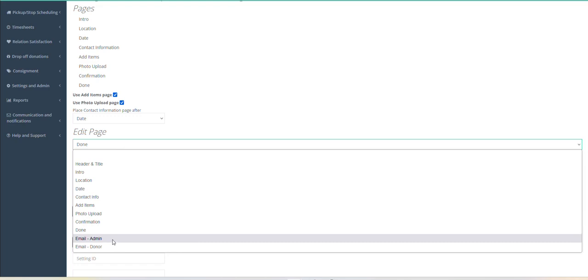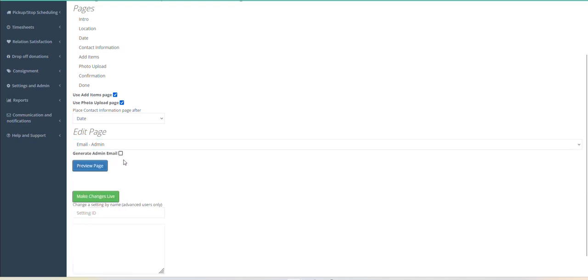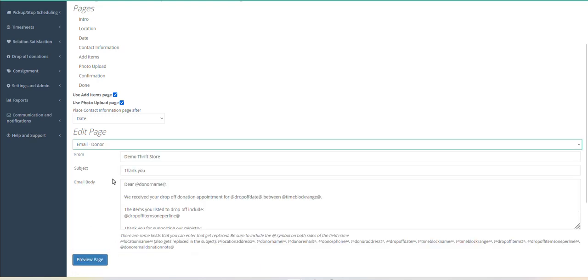Finally, you can set up the email that goes to the admin, just as an alert that a drop-off appointment was scheduled. If you don't care to receive such an email, go ahead and unselect the checkbox and select Make Changes Live, and then the email that your donor will receive upon completing the scheduling process.